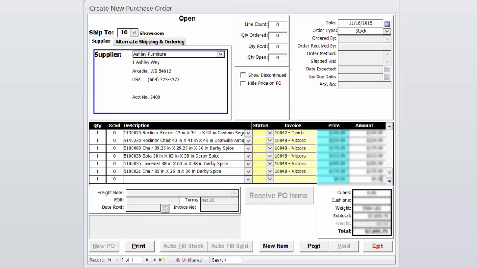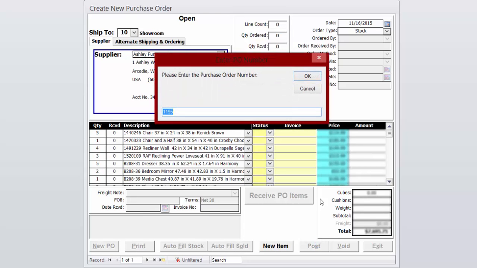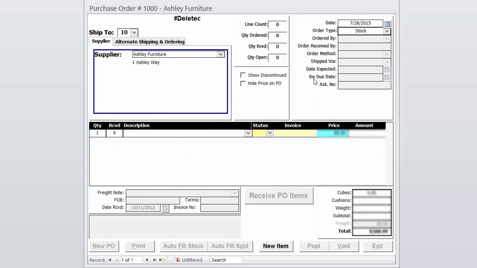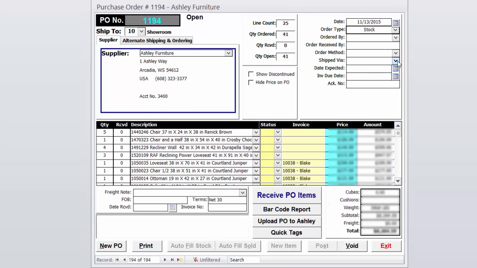So we'll go ahead and click the post button. Click OK to the purchase order number. And now the purchase order is created. We also have the different shipping methods. You can choose which one works best for you.